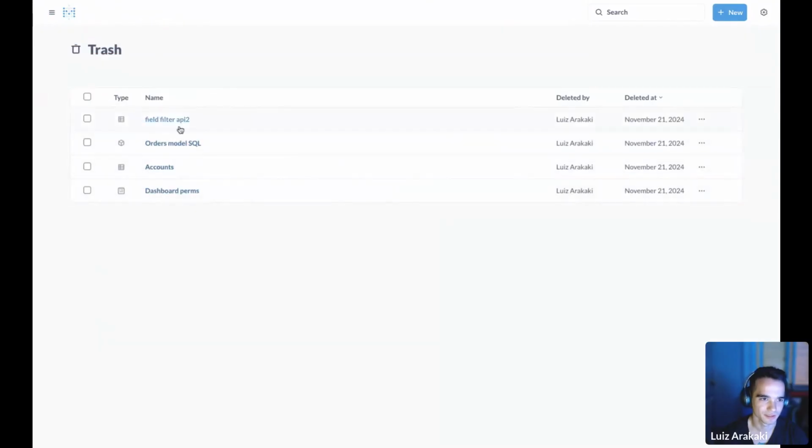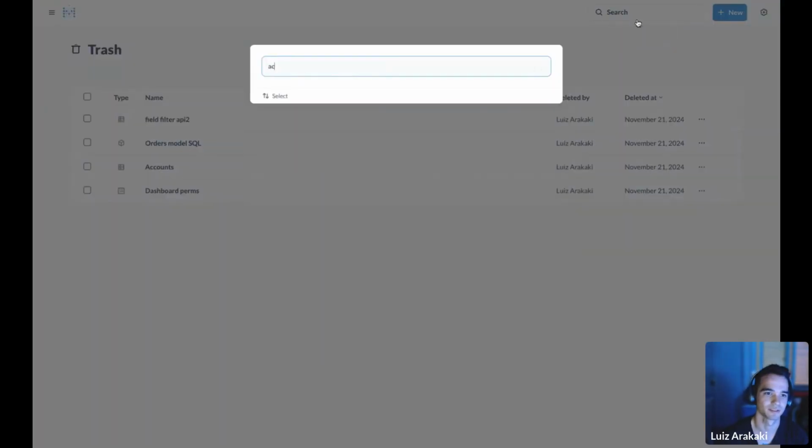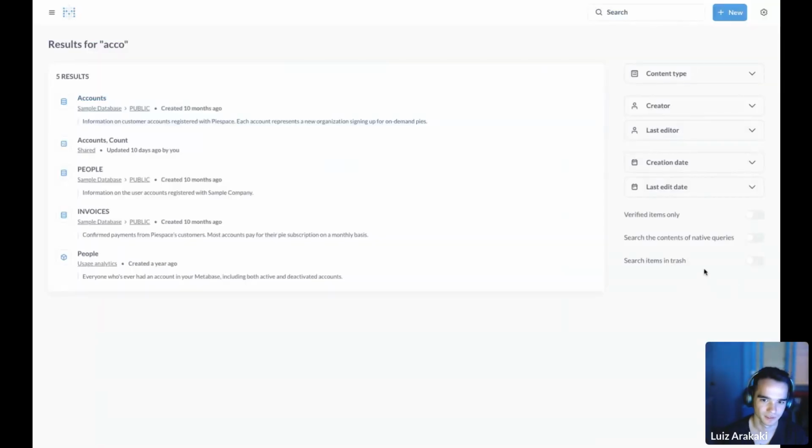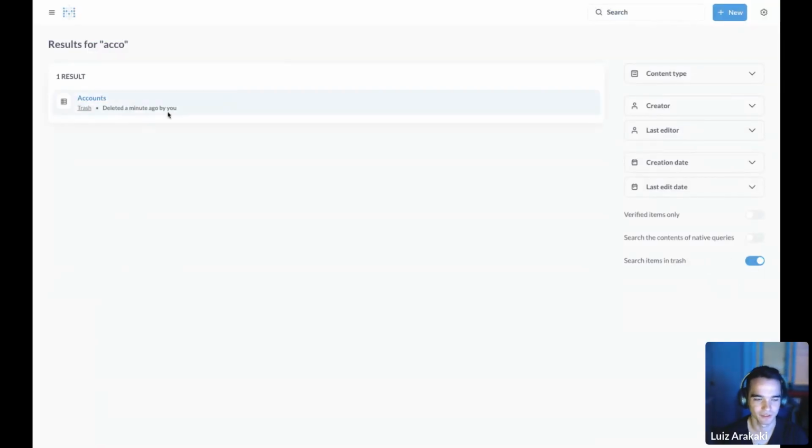And you can also use search to find things in the trash as well. If you go and filter here, oops, sorry, you can just search items in the trash if you are looking for something that you can't find.